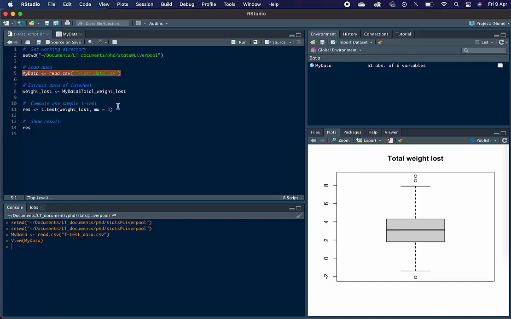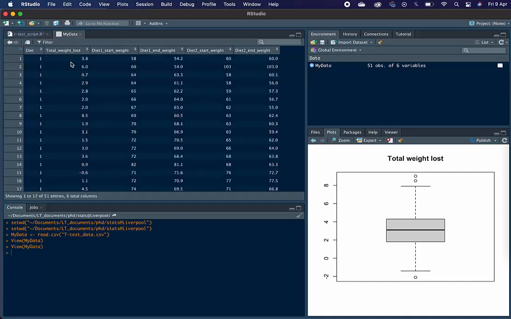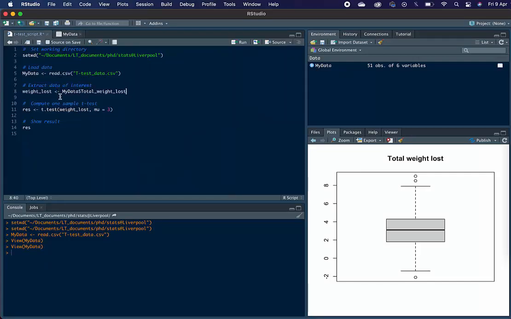So to do this, we first need to extract the column of data that we're interested in. So to do this, we type myData, and then we use a dollar sign, and then we type the name of our variable. And remember that the name of the variable needs to be exactly the same as it appears in our data set. And then we assign this column of values to the R object called weight_lost. And as you can see, it appears here in the R environment.